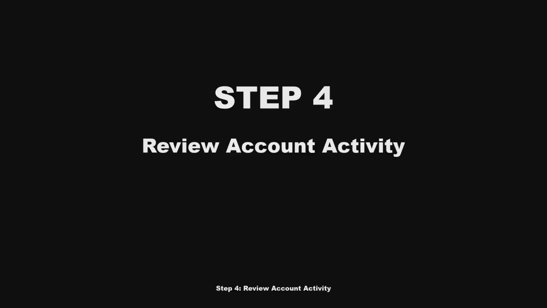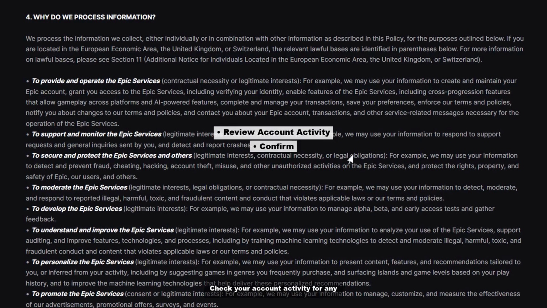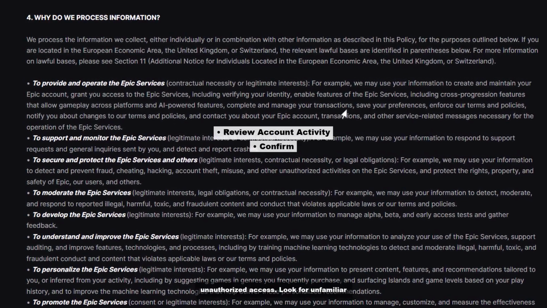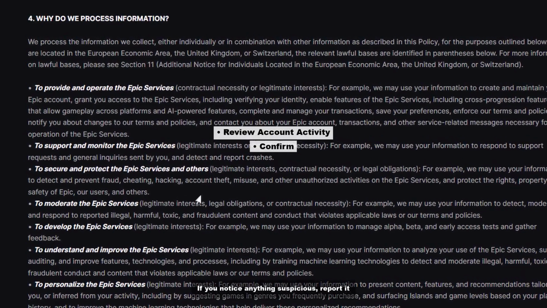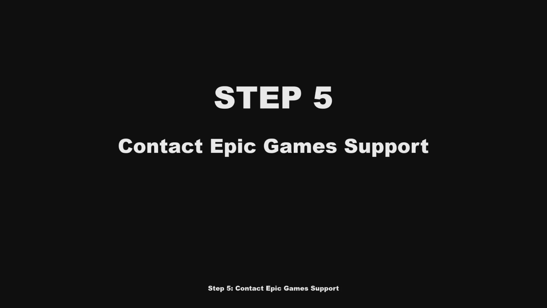Step 4. Review account activity. Check your account activity for any unauthorized access. Look for unfamiliar logins or changes to your account settings. If you notice anything suspicious, report it to Epic Games Support immediately.